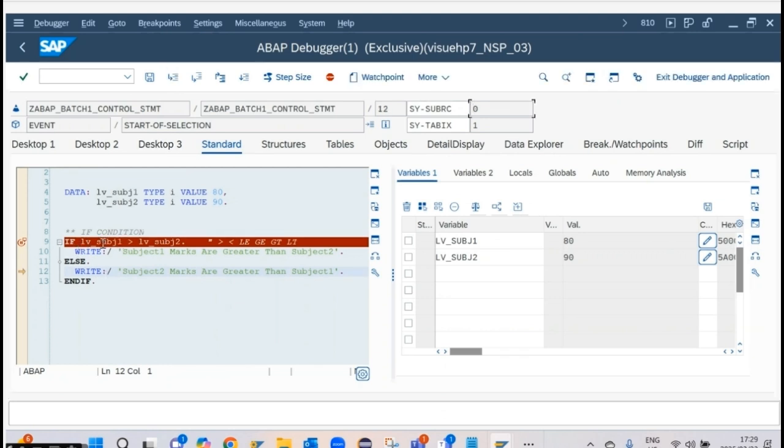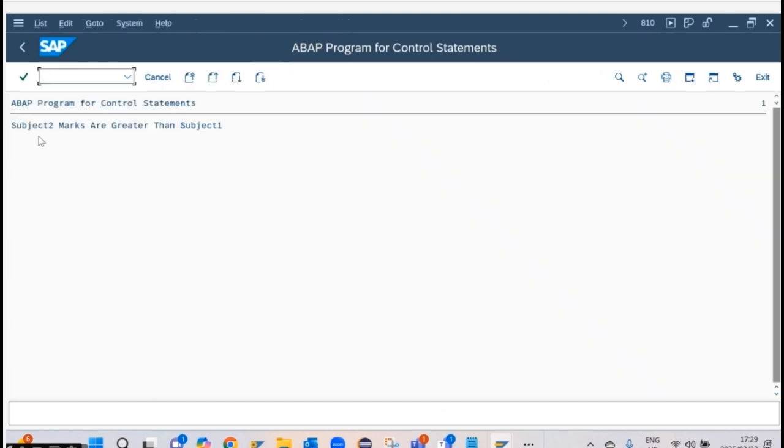When I press F5, you see it jumped from the if condition onto the else condition, because the first condition failed. That is the reason why it came inside this. So just execute it, and you'll be able to see the output. Are we good?